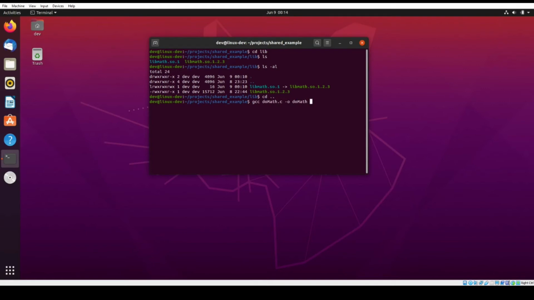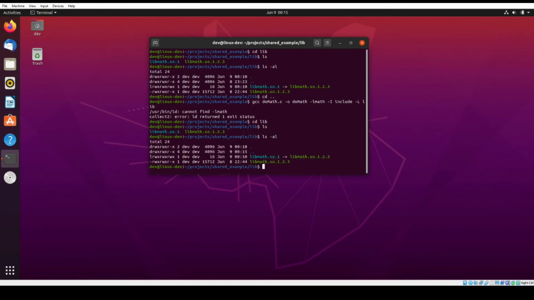I'm going to compile do_math, and I'm going to link with -lmath, specifying the capital -I for include and -L for lib. This will probably fail because it's looking for libmath.so. When I do this, it says it can't find -lmath. That's because in lib we don't have the linker name. It's looking for libmath.so, and that doesn't exist.